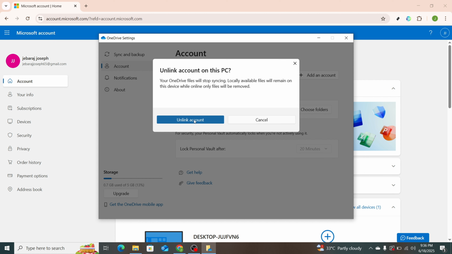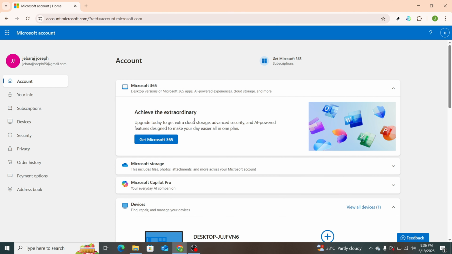Rest assured, this won't delete any files from your cloud storage, it merely resets the connection. Once you've unlinked your PC, the following step is to sign back in. The OneDrive application will prompt you to enter your login credentials. Make sure you use the same credentials as before.